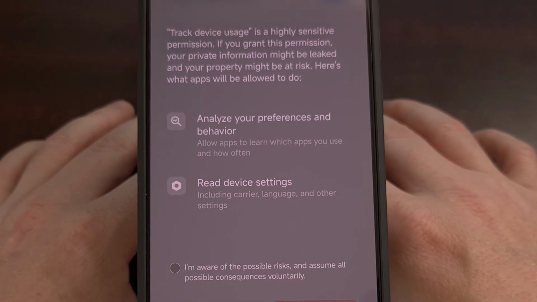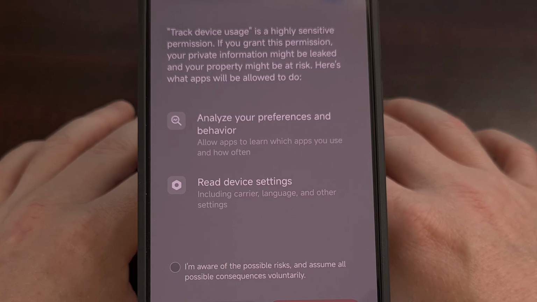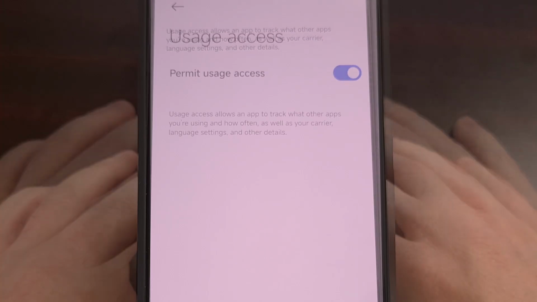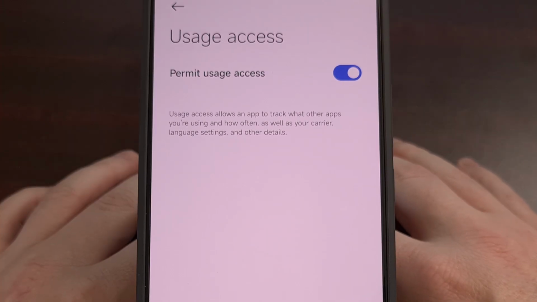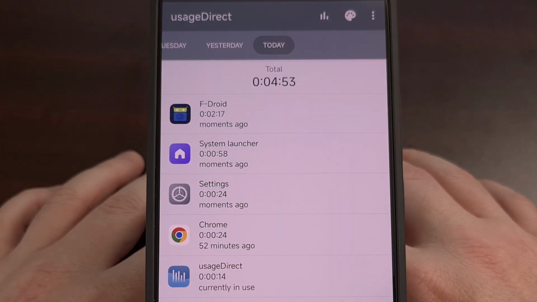Now, the developer isn't doing anything with this data. And remember, the application is completely open source. So you and everyone else can go through the code to see exactly what is being done with this data. And once the permission has been granted, you can then use the application like normal.